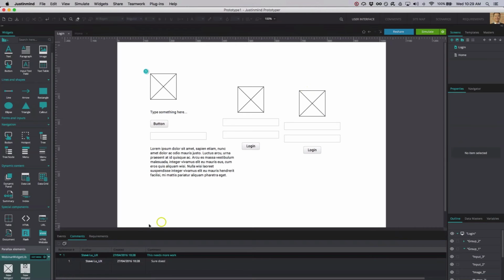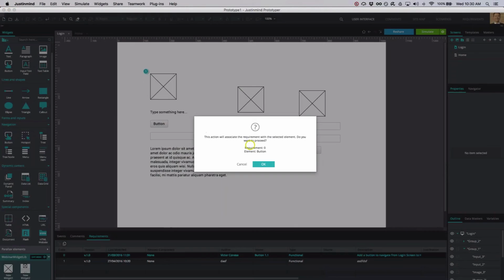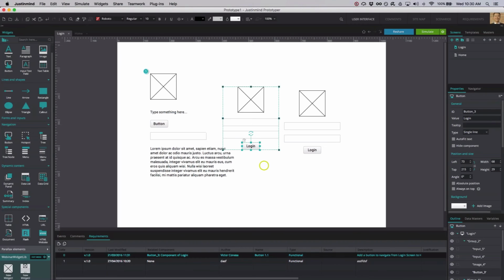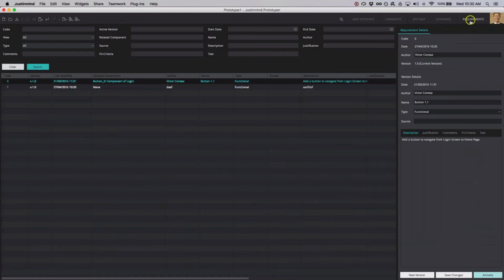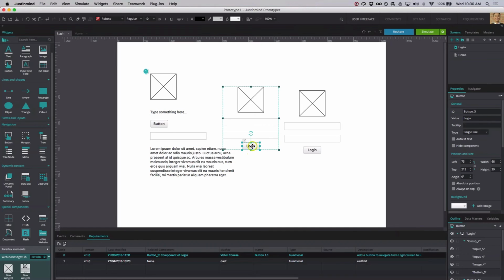If I were to jump back into the user interface and pull up the requirements, and if I just click that requirement into, let's just say, this button right here, I can link those two components. I can link that requirement to that button right there, and you can see the related component says button 3, component of login. Now, if you were to go back into the requirements pane, if you right click and say show component, this will then take you to, and it'll highlight whichever component that it's tied to. So real useful way to keep organized and maintain that you don't lose track of your requirements.